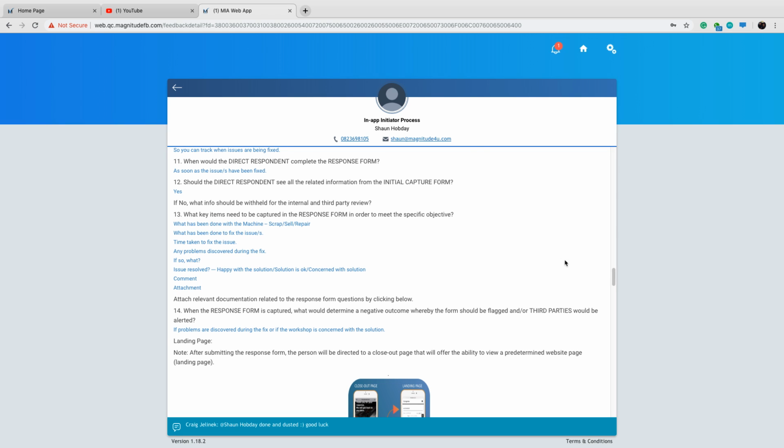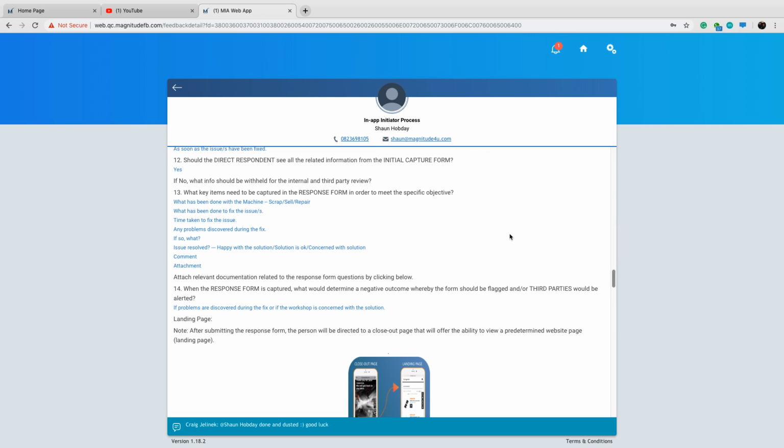And issue resolved, and like I was saying, whether or not the technician or the workshop in this case is happy with the solution or slightly concerned. And it also allows them to add any comments and attach pictures or videos of what they've done to actually fix it. And like I said, it can be any kind of attachment that they can upload.